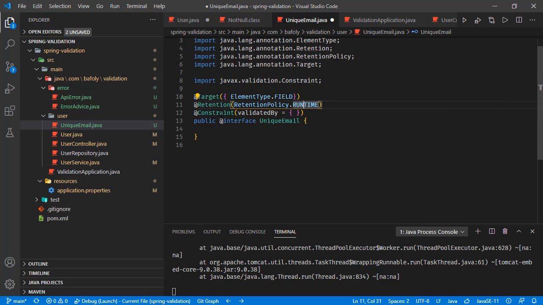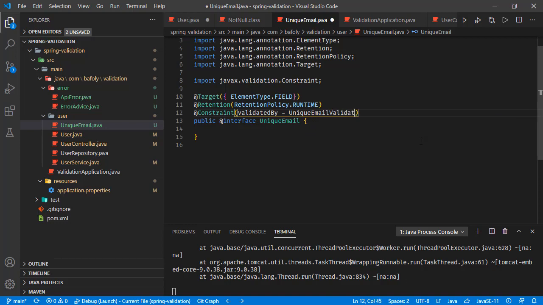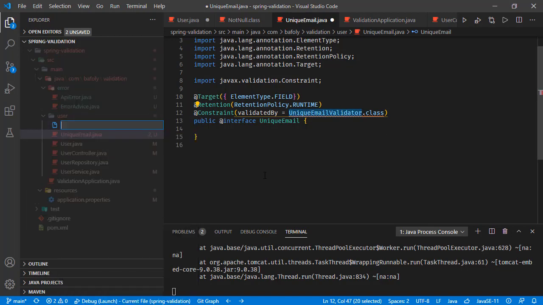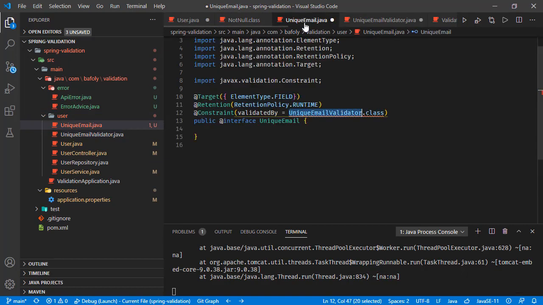And the last one is this validatedBy, and we are going to have another class. Let's call it UniqueEmailValidator class. We don't have this class yet. Let's create it here. We will get back to it.